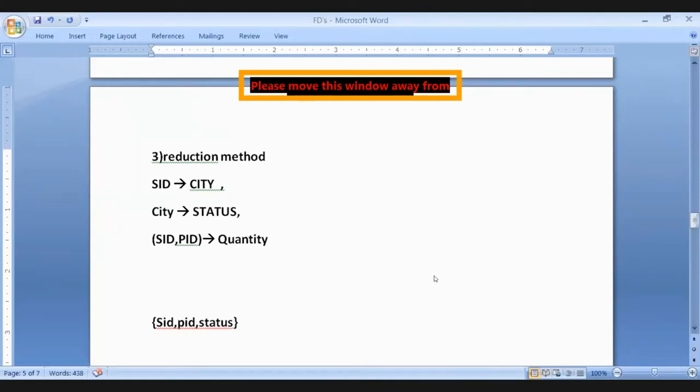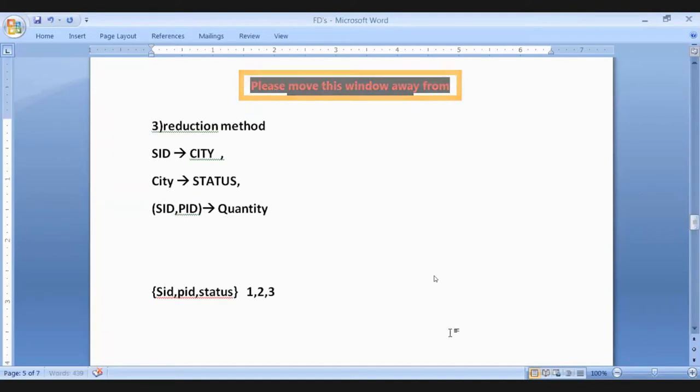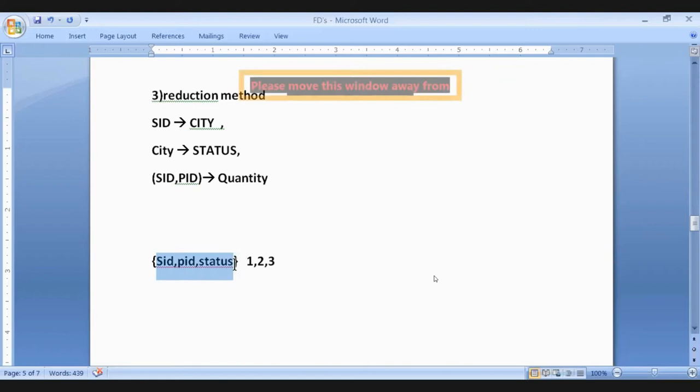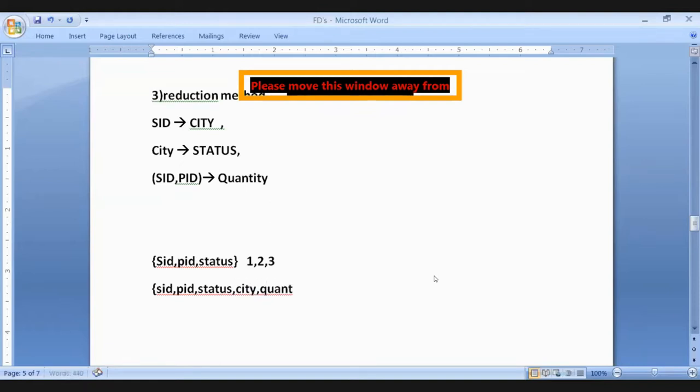So this is which order? Order 1, 2, 3. This is the order. Next, what is the second order? The second order can be 3, 2, 1. This can be another order. So what I will do is write all the attributes of the relation.